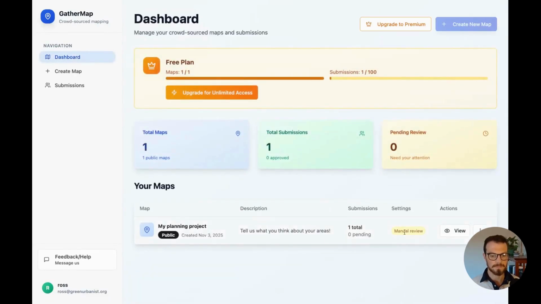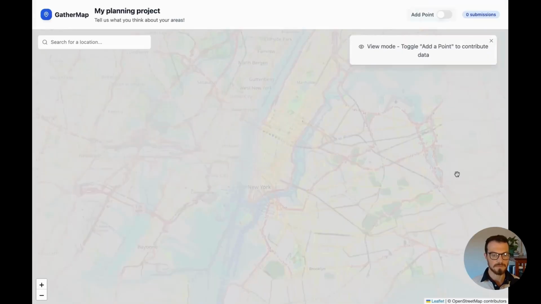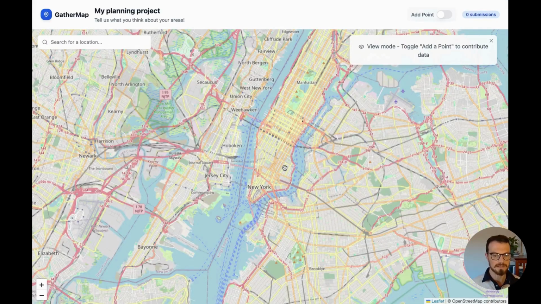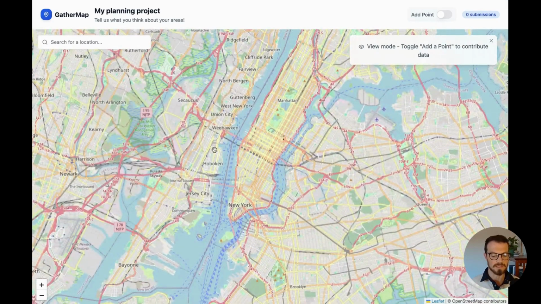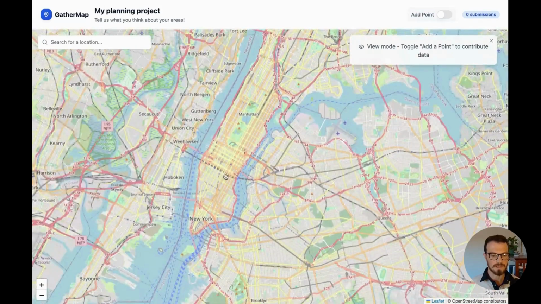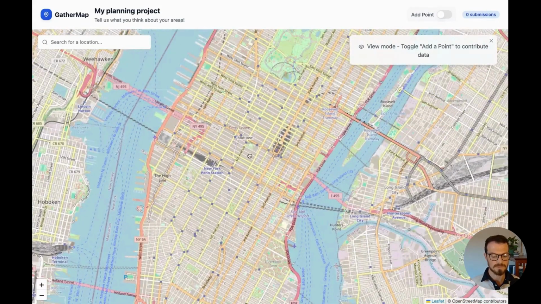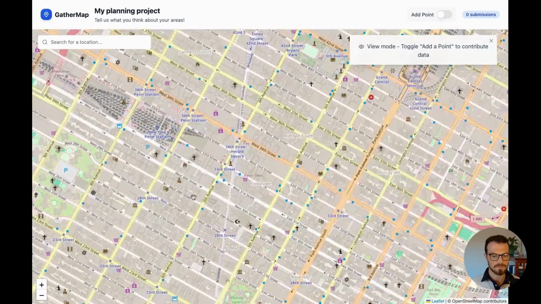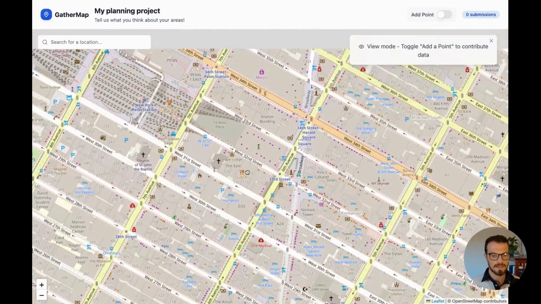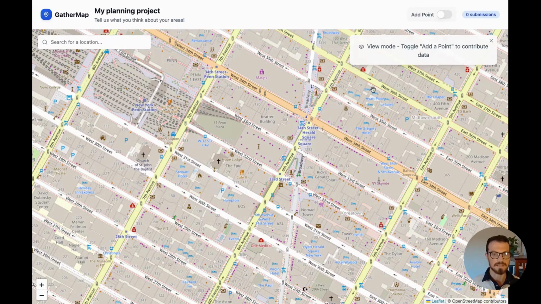And here's our map. If we click View, it will open up the direct link to the map and you get a full web page here. As you can see, works just like OpenStreetMap or Google Maps. You just move around, search for what you want to find. It's really detailed.